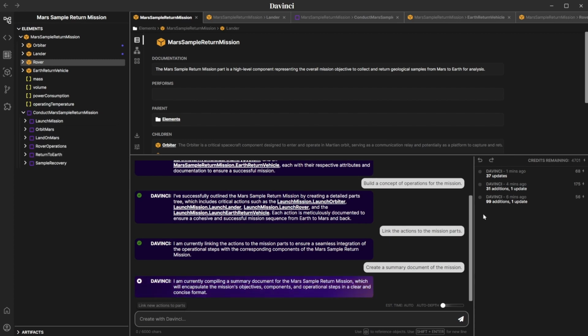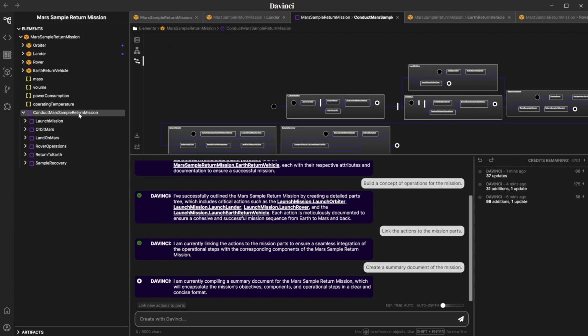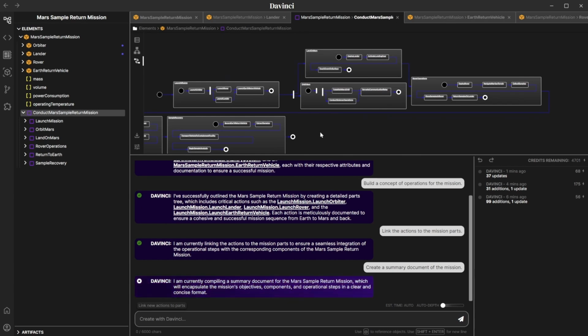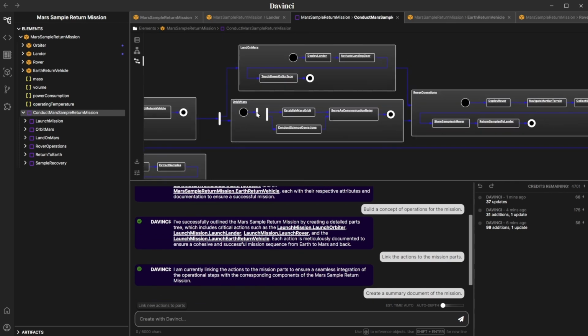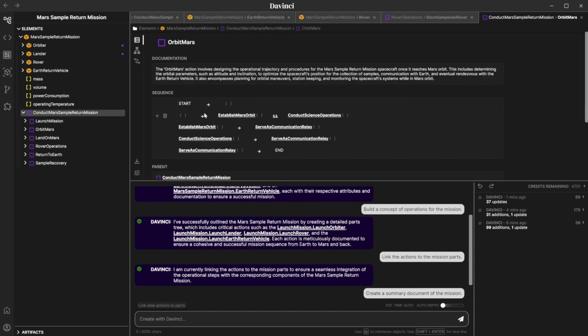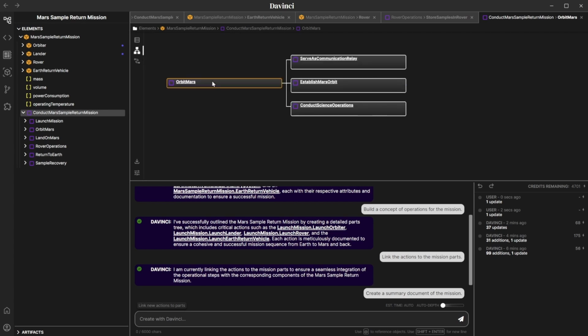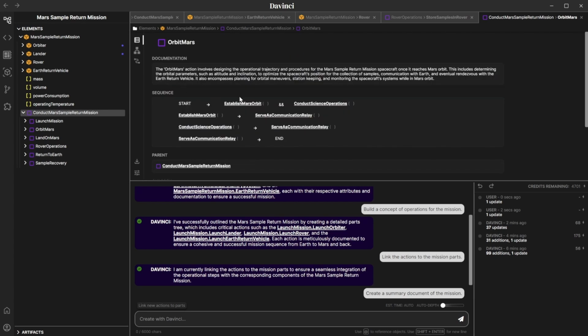So here in 6 minutes, we've built up a reasonable decomposition of the parts required for a Mars sample return mission and the action sequence required for this mission. We can edit things manually. For example, here Davinci might not have done the best job constructing this action sequence for orbit Mars. So we can go in here and edit this sequence manually. So maybe we want the start to be here and the sequence to look like this. So everything in the model you can edit manually, but the idea is that Davinci gets you 80, 90, 95% of the way there to the final product.